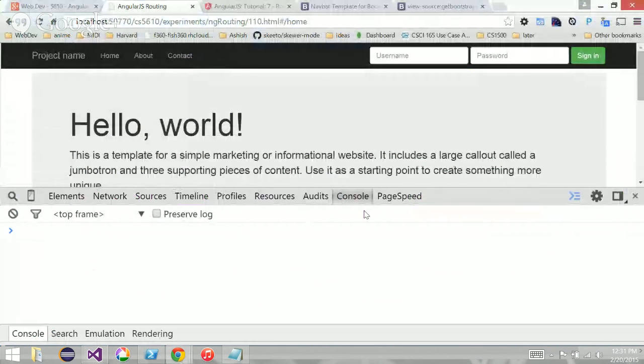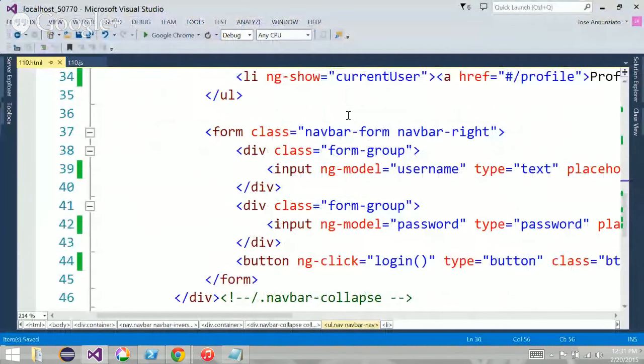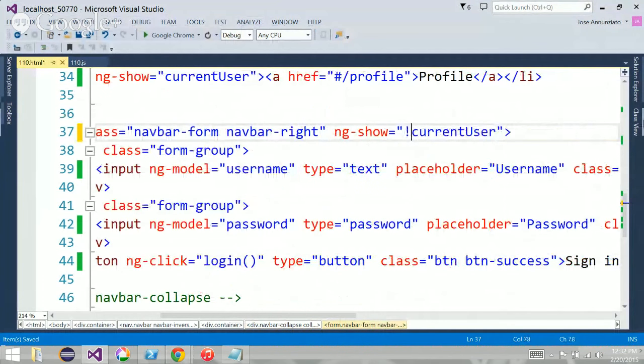So if I go here, profile is not showing. See that? Profile is not showing. But if I log in, profile appears, so then I can navigate to that particular profile. Also, the login should disappear because I've logged in, and it should be replaced with logout. So the way we could do that is this form over here. The form should show, so ng-show, if not current user. If it is false or null or empty or whatever, then show the form. But once it has a value, don't show the form anymore.